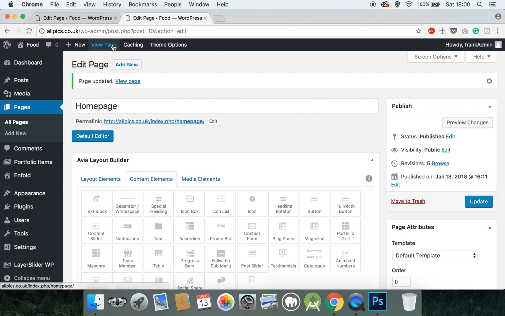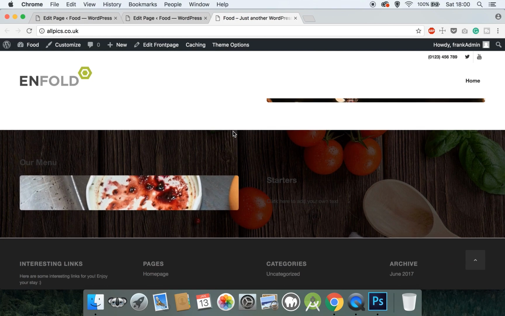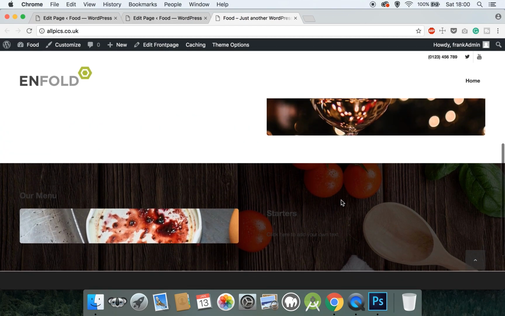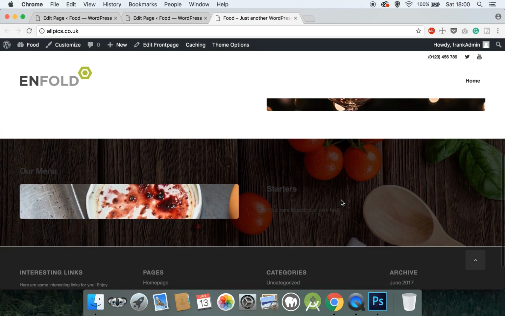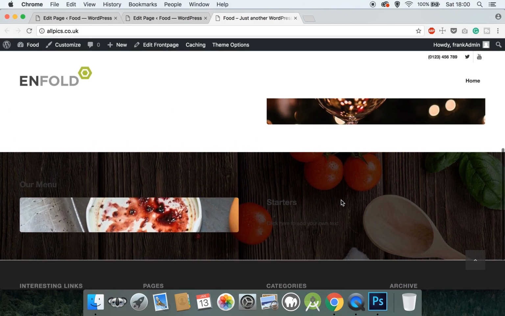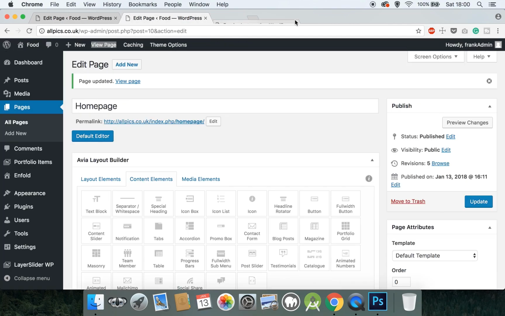Okay, let's have a look at the site, how it looks now. Okay, so we have our title, we have the image, we have the title of the starters, and we need to add some text in here. But you can slightly see the parallax effect going on there. The background just scrolls past very slowly, which is cool. So let's go back to our page and add some more content.